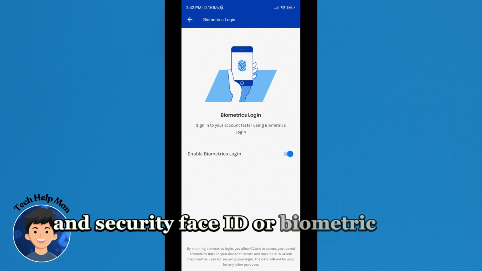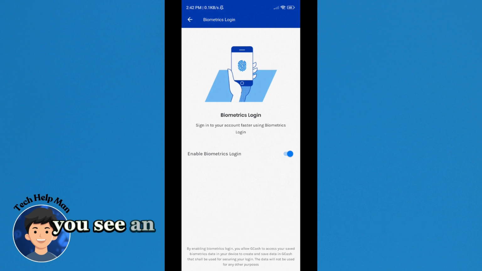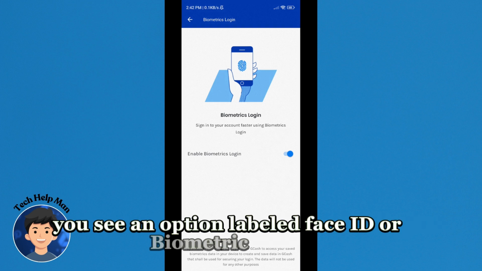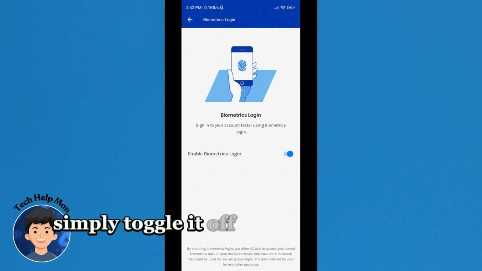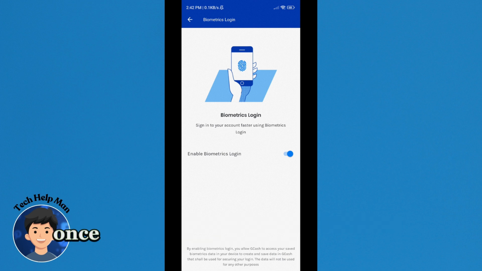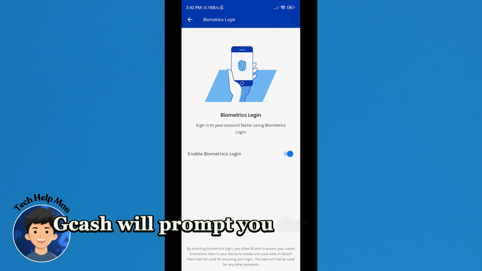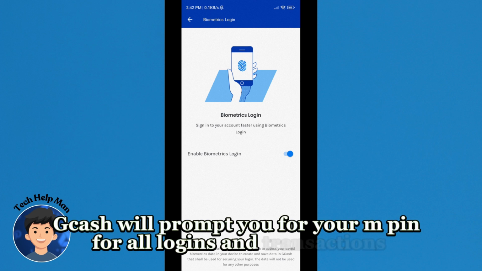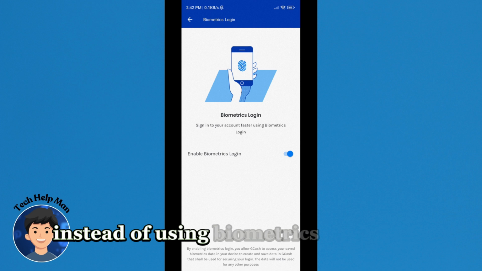Check if Face ID or Biometric Login is enabled. You'll see an option labeled Face ID or Biometric Login. Simply toggle it off to disable this feature. Once disabled, GCash will prompt you for your MPIN for all logins and transactions instead of using biometrics.